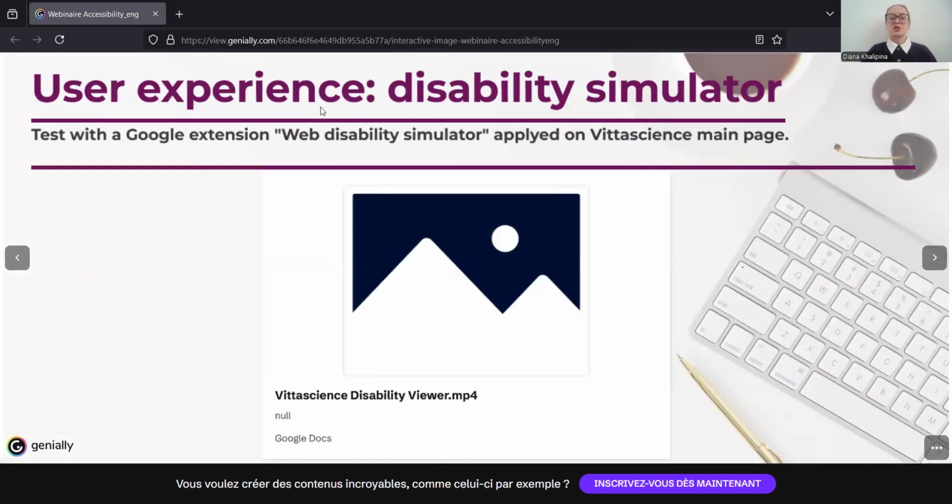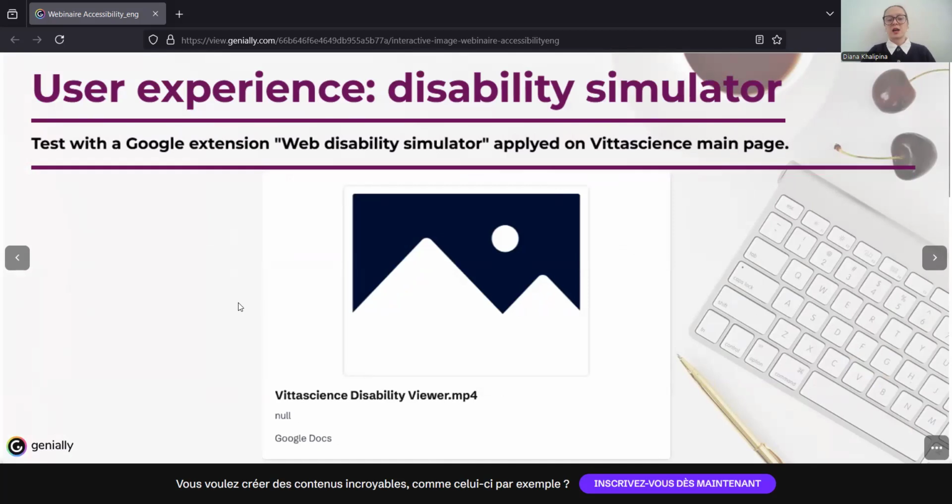So now we'll show a short video about one site. I used an extension, a disability extension that shows how the site looks for people with different disabilities. It's one thing to just say it, another thing to experience it. And now we'll help you to experience this.